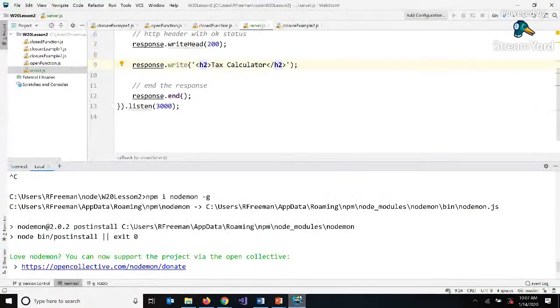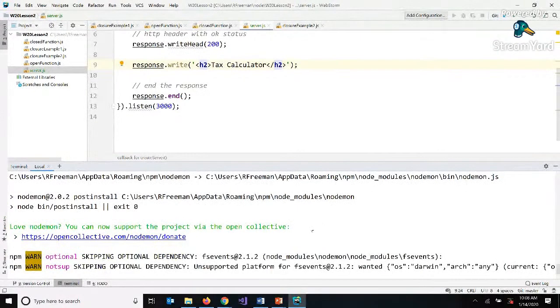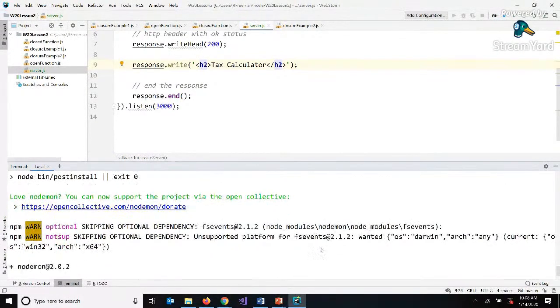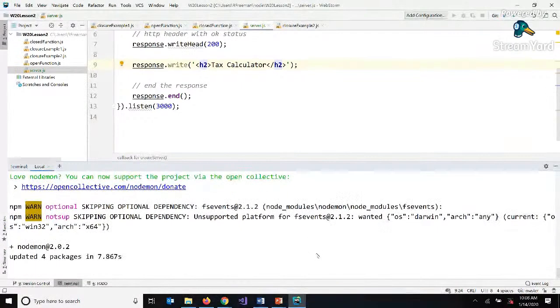You can actually see in the path. It goes to our user. If you're on Windows, your user account, AppData, Roaming, npm, node_modules. And then it creates a folder for the package. So this is where we find it. And it says nodemon has a few optional dependencies. It skipped them. We don't need them. And it shows us this version.